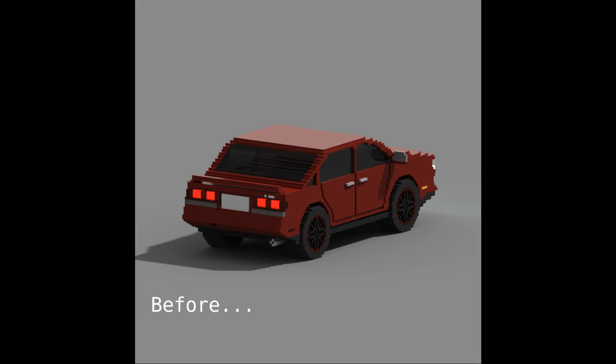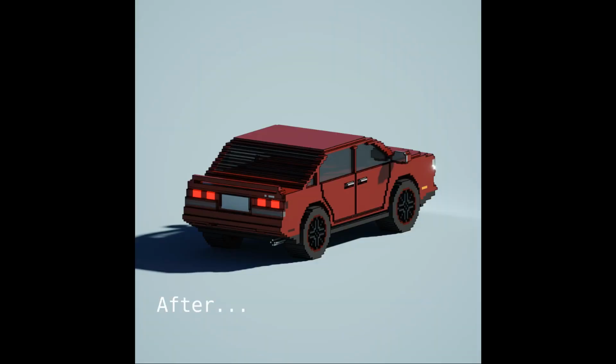Hello. In this video, I will show you some advanced rendering techniques that you can use in MagicaVoxel to make your scenes look a bit better. Let's go ahead and get started.